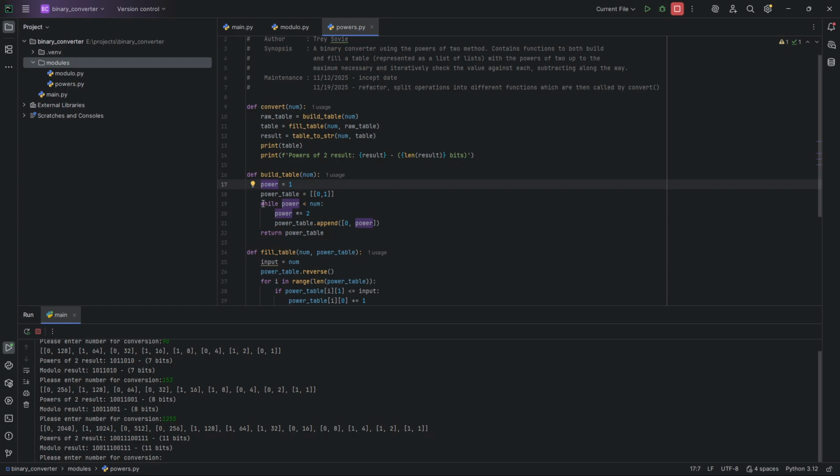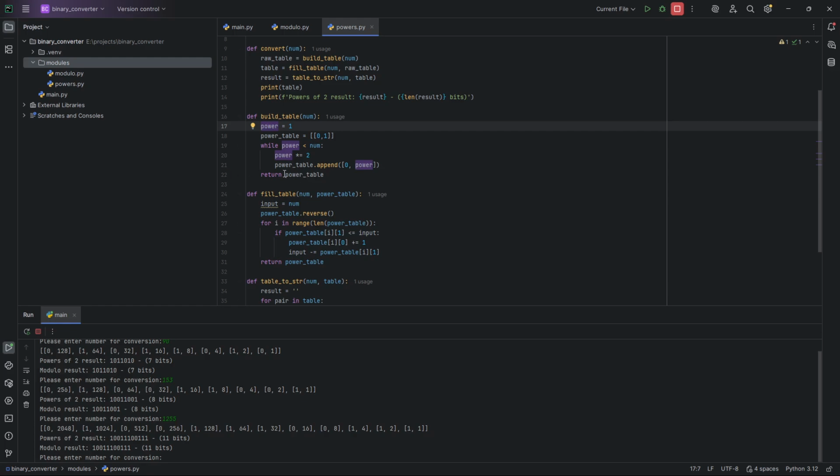So basically what this is going to do is make a table all the way up to the stopping point that we defined earlier, which is where the powers of 2 become greater than the number that we're trying to convert. Okay, so sorry, kind of motor mouthed my way through that, but I hope that made sense. And then we return the table.